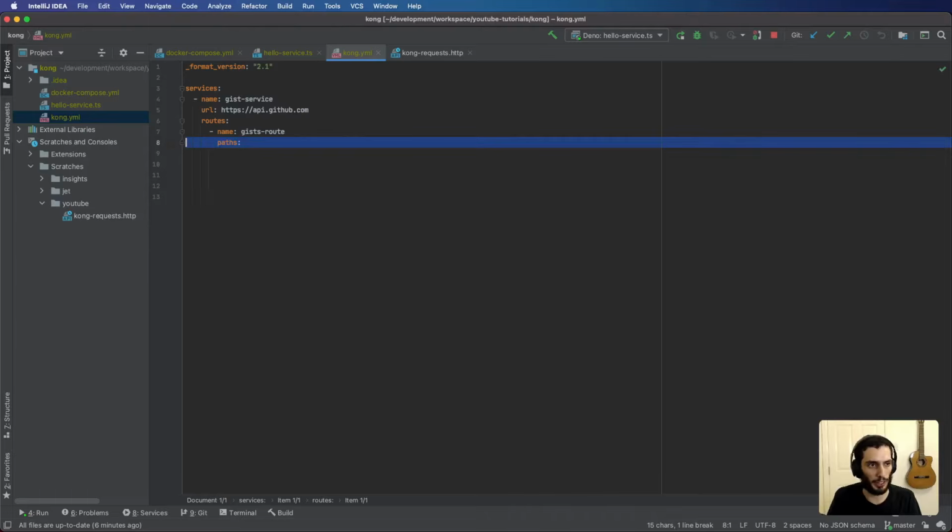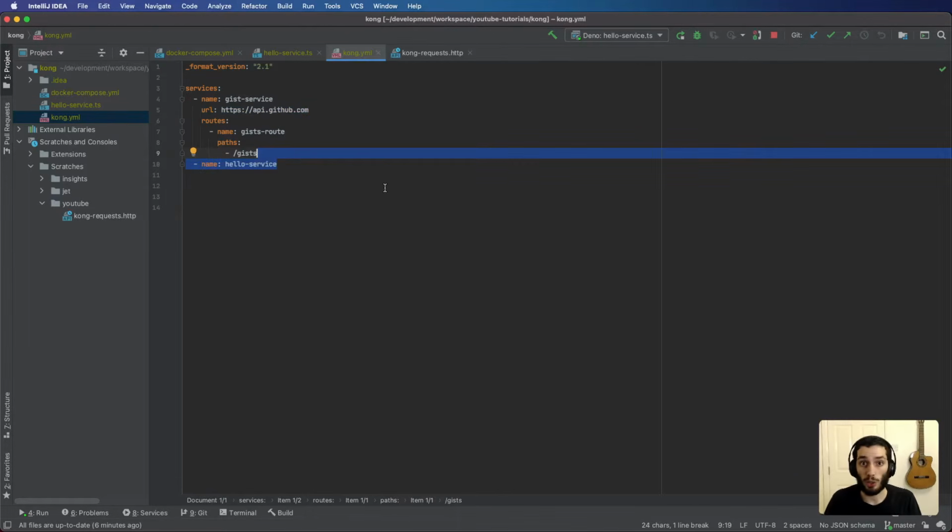So we can give this a name. I think this is optional. And in this case, we're just going to say, anyone that hits /gists on the API gateway, by the path, redirect it to this URL for this service. And the next one is going to be our hello service.